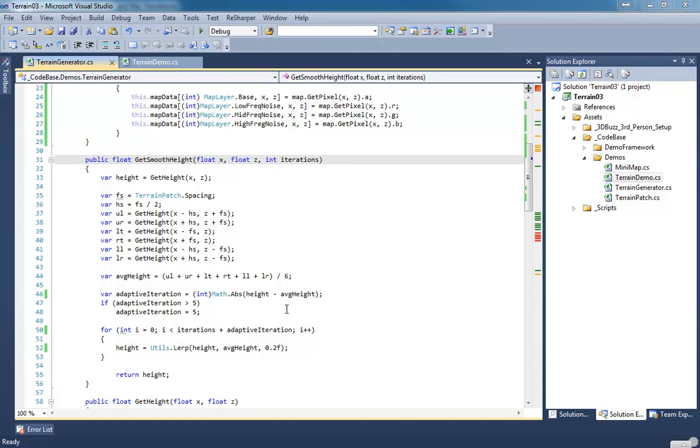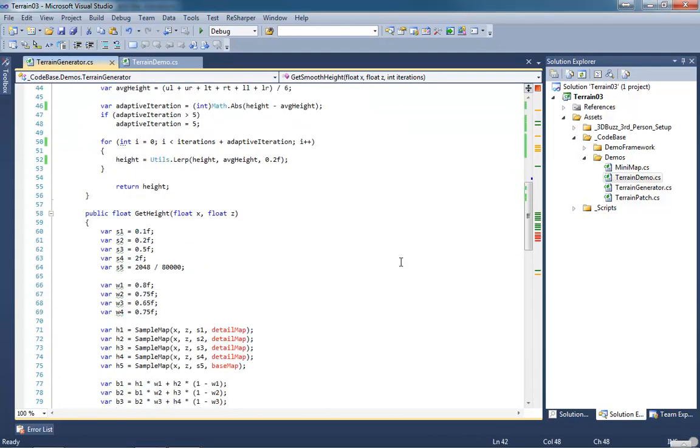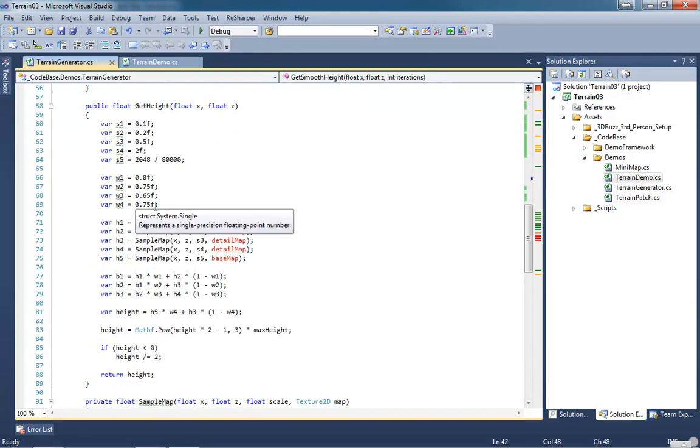Continuing on with our terrain generator cleanup. In this video, we're going to be tackling the GetHeight method. There's a couple of different things that I want to get in here. If I scroll down to GetHeight, don't worry, the magic numbers are going to be fixed shortly. Not in this video, but they're coming.